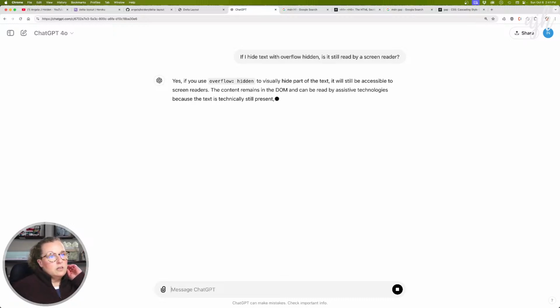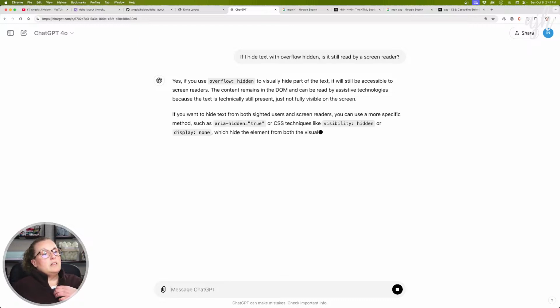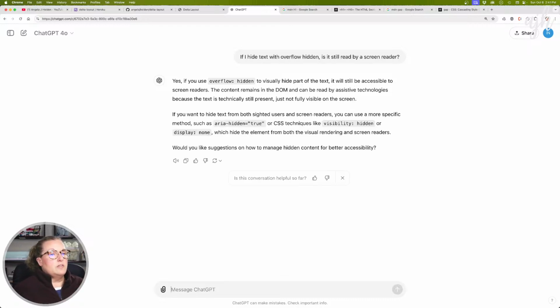Yes. The content remains in the DOM and can be read by assistive technologies. If you want to hide text from both sighted users and screen readers, you can use a more specific method such as ARIA hidden true or CSS like visibility. Okay, good.